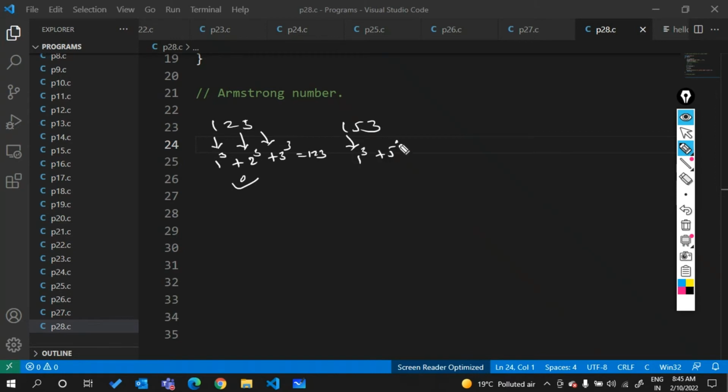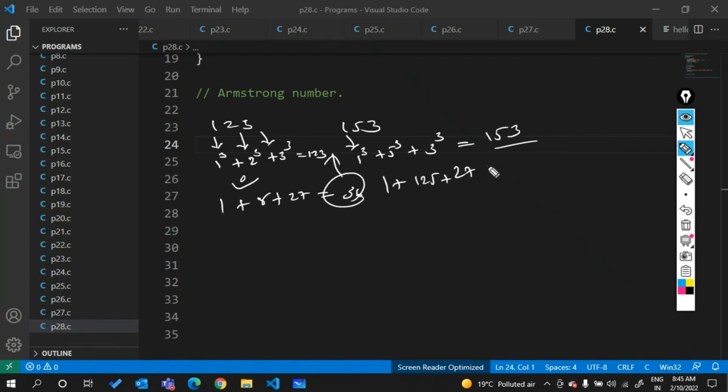1 cube plus 5 cube plus 3 cube, if this is equal to 153, then I will say my number is an Armstrong number. So here 1 cube is 1, 2 cube is 8, 3 cube is 27. So what is 1 plus 8 plus 27? 36. So this is not an Armstrong number. 1 cube is 1, 5 cube is 125, and 3 cube is 27. So this is my Armstrong number. 153 is my Armstrong number.